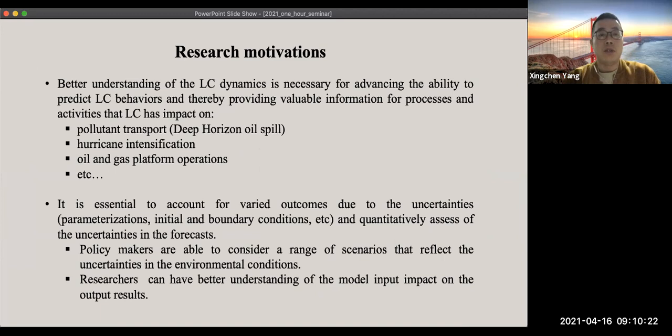There are two major motivations of my current research. The first one is we need to better understand the loop current dynamics so that we can advance the ability to predict loop current behaviors. Thereby, we can provide valuable information for processes and activities that the loop current has impact on. As I mentioned before, for example, pollutant transport, the Deepwater Horizon oil spill in 2010, hurricane intensification, oil and gas platform operations, and so on.